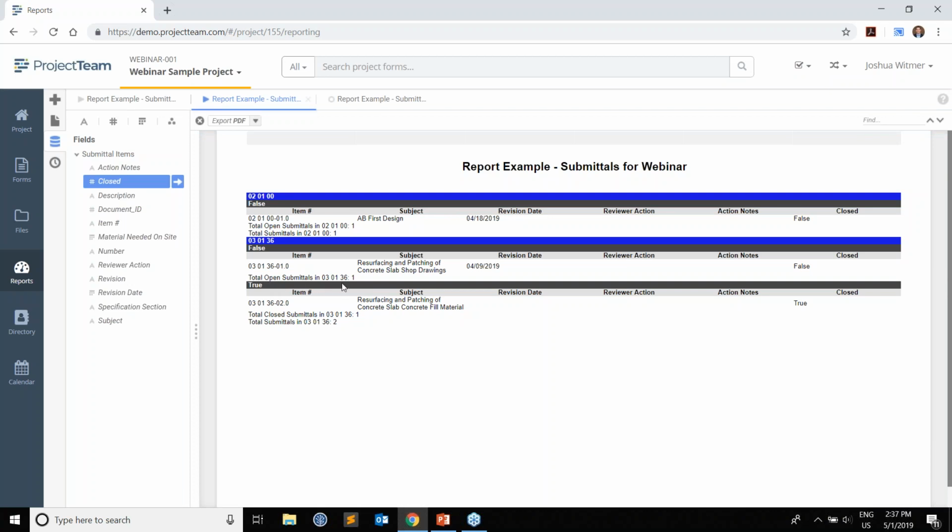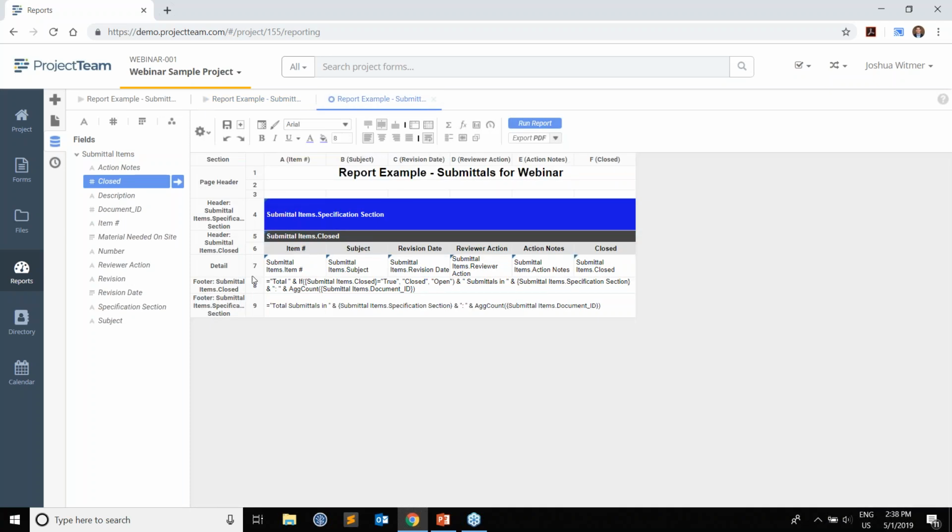It shows total open submittals in that spec is 1. Total closed in this is 1. And then total submittals within the spec is 2. So total is the things that are in the blue, and the 1 is in the dark gray there. It's a little bit cramped. We can always go in here and add space.